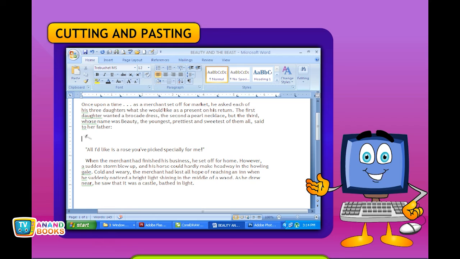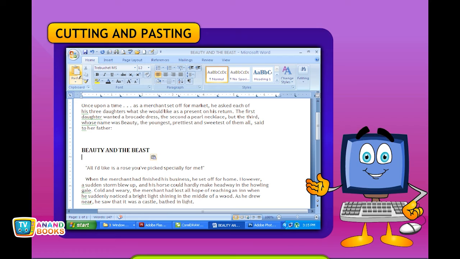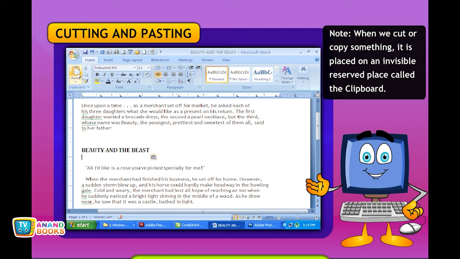3. Click at the point in the document where you want to paste the cut text. 4. Now click the paste button on the upper left corner of the ribbon. Thus, we have pasted the selected cut text at the insertion point in the document. Shortcut: Ctrl+X is equal to cut. Note, when we cut or copy something, it is placed on an invisible reserved place called the clipboard.